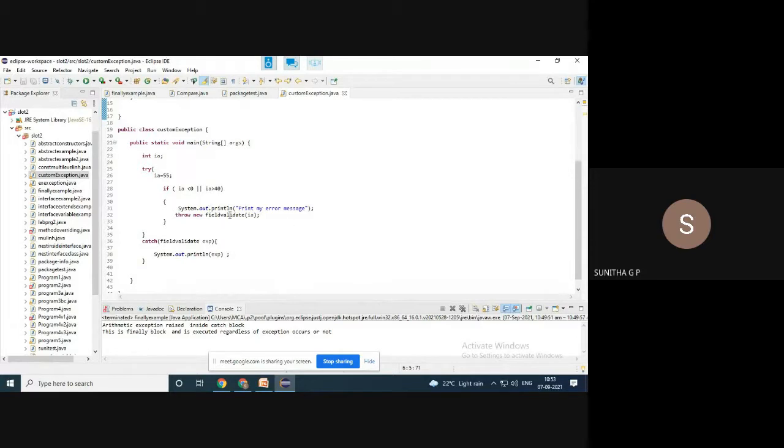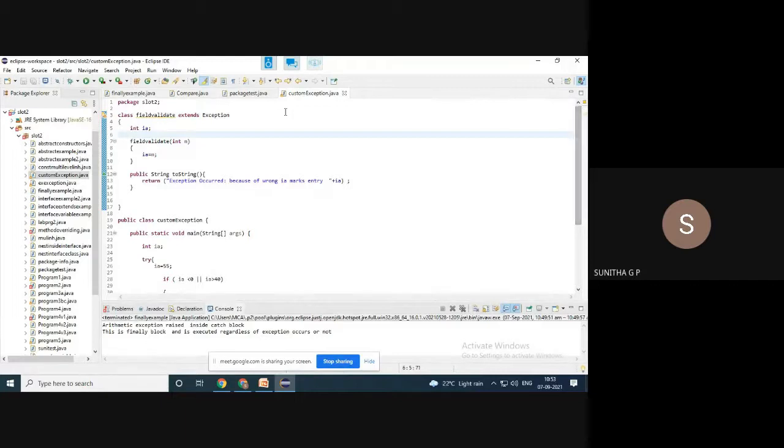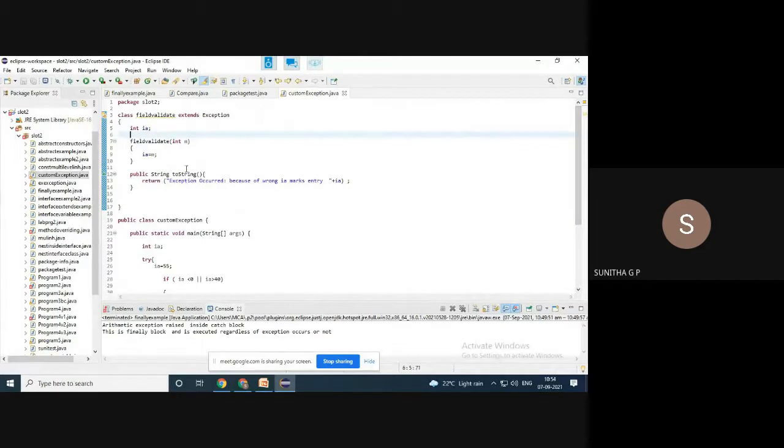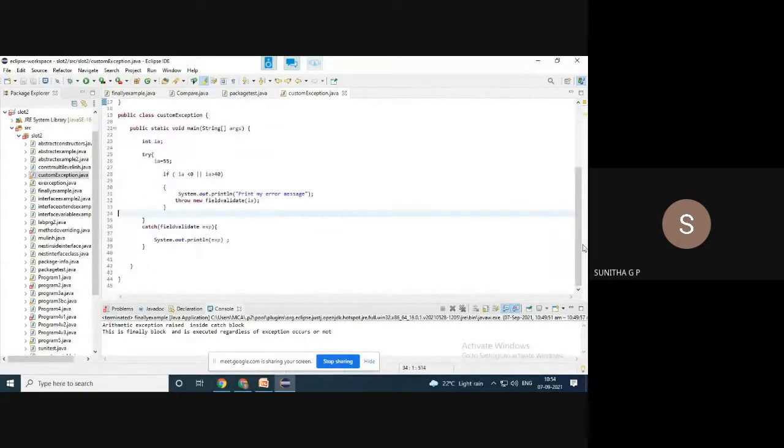What will happen here? FieldValidate IA. Whatever value you have sent will be assigned to the constructor, and this is what you are going to get as the message inside the catch block. So you have created a catch block with an instance of FieldValidate, and you are printing the exception with System.out.println. So which function is invoked here? This function is invoked, and you are going to get the message.